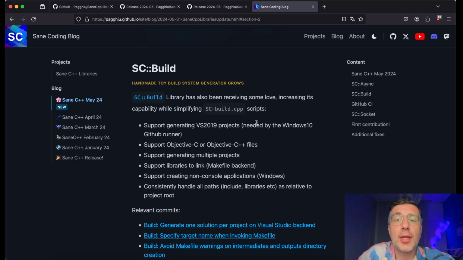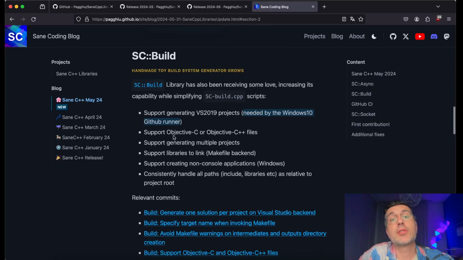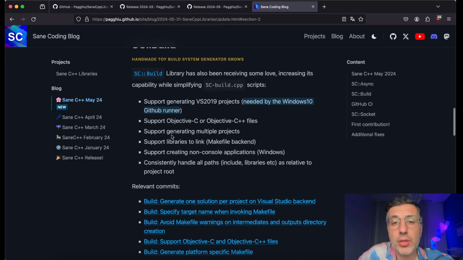This was needed by the Windows 10 GitHub runner that I've been adding. We will see later, to avoid regressions on Windows 10. There is support for Objective-C and Objective-C++ files, and also support for generating multiple projects. You still cannot define dependencies between the projects, but it's one thing at a time. We'll get there, I guess.